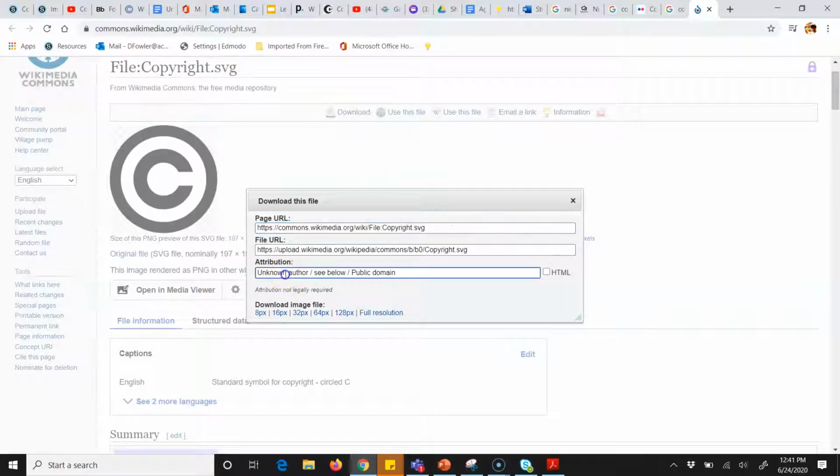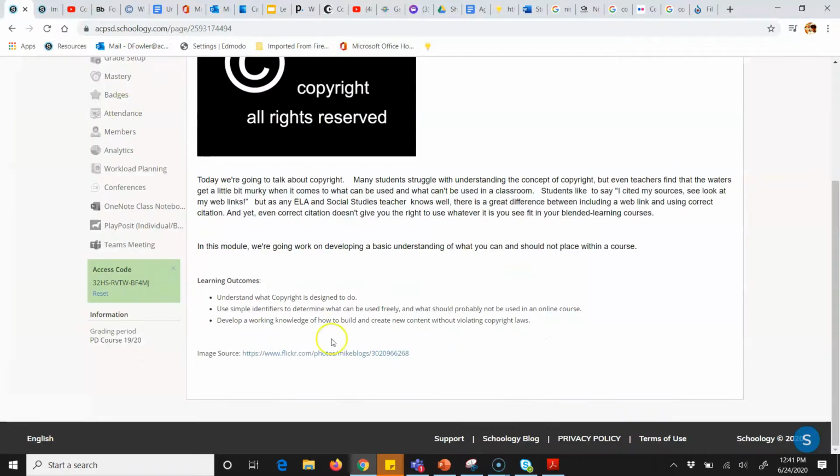And so this one does say that there is an unknown author, and it also mentions that this one is public domain. So really, probably what you would have to do here is nothing. But what I would probably do just to be safe is to take the page URL so that you can provide that link and then make yourself super safe in using this file. Usually though, if attribution is required, then it would say what the attribution is right here, and you can simply copy this link and place it in your Schoology course as a form of attribution.